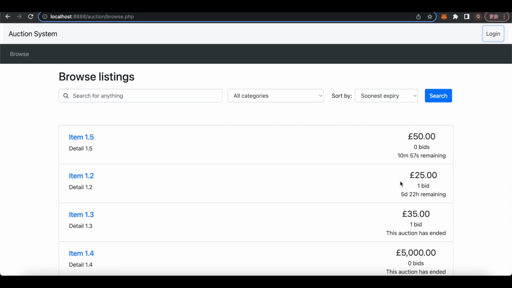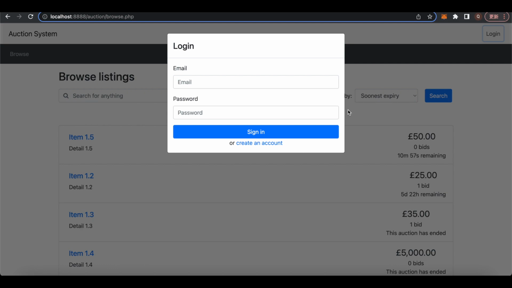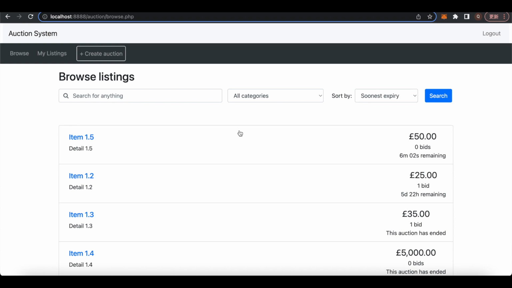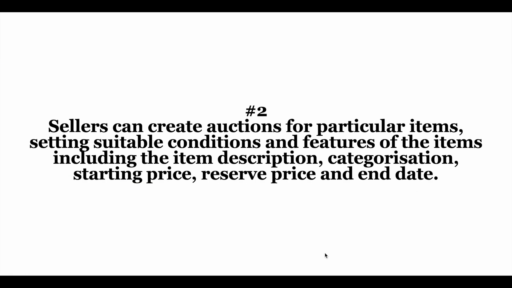So now let's log into the seller account that we have created before. In the login section, when you enter an email, the system will make sure that the email has been registered in the system before, and also the password should match the email address. Otherwise, there will be an error message. Sign in. So you're now logged in as seller 2. Then let's go to function 2.